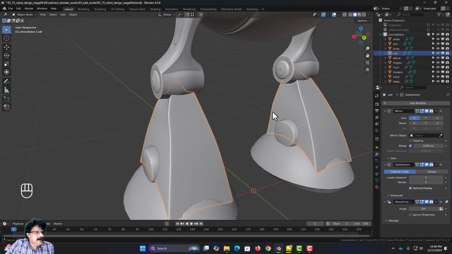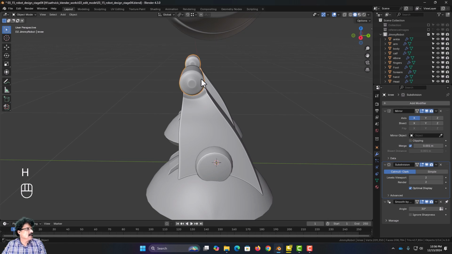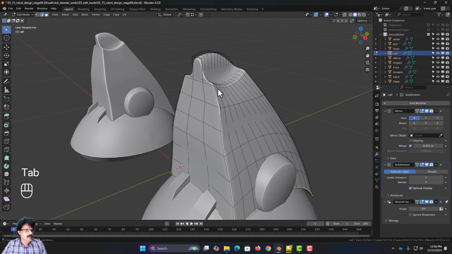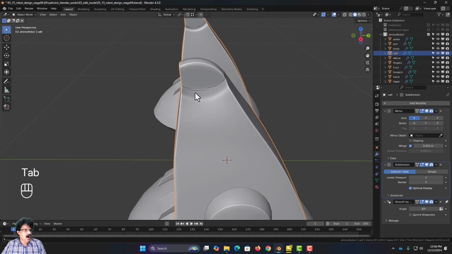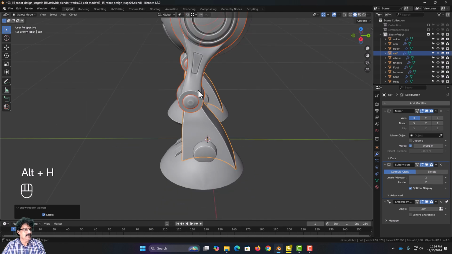And now to edit this top portion, I will select this thigh and press H and hide it. I will select this knee, press H and hide it, and even for this I will press Tab, and I will press Ctrl R, and I will add a loop and pull it down like this. Ctrl R, and I will add a loop like this, so that we have a sharp edge like this. Then I will press Alt H and unhide everything.